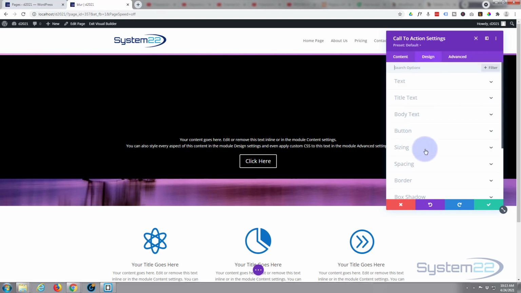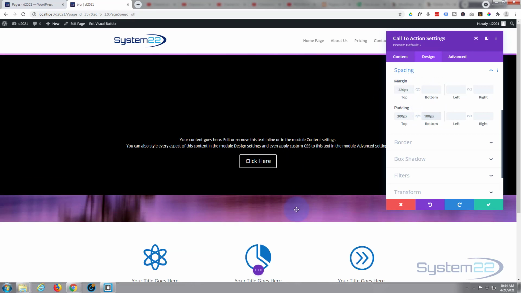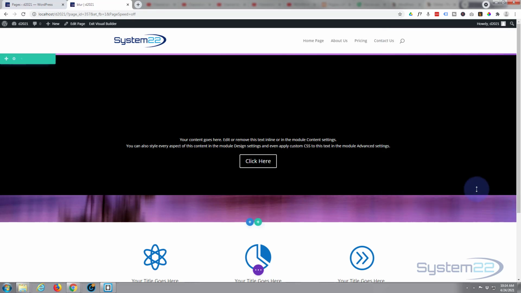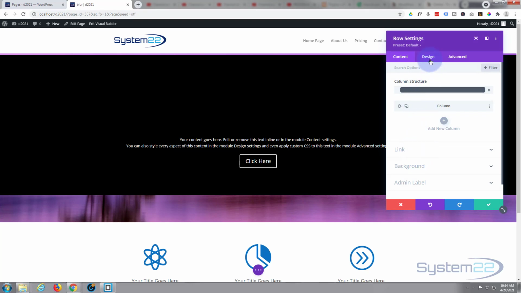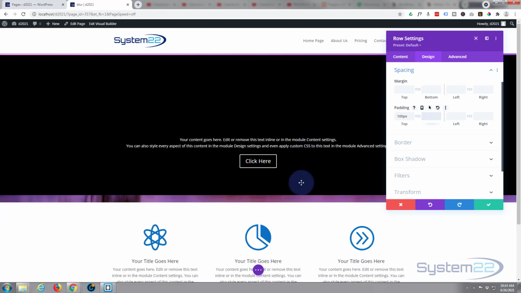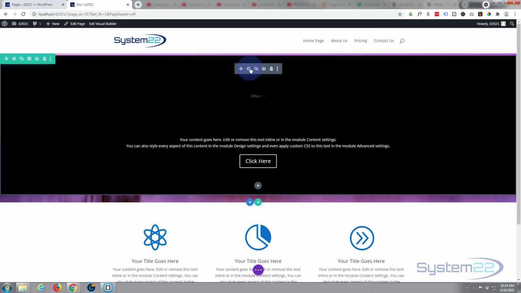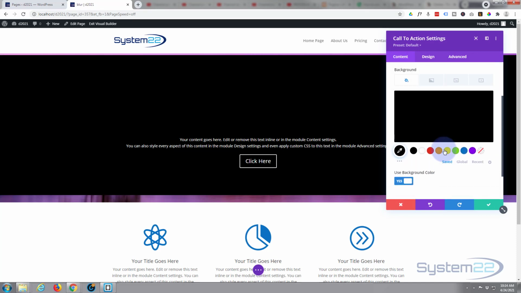So let's go back to our spacing. And without the chain, I'm going to put, say, 100 on the bottom. And we'll take it off of our little row right there. Go into the row. Spacing. Let's uncheck that chain and just take that 100 pixels off there. There we go, that's pretty much close enough, so when they get to here it'll activate it. Now we can go back in and take that color away, just so we could see what it was actually covering there.